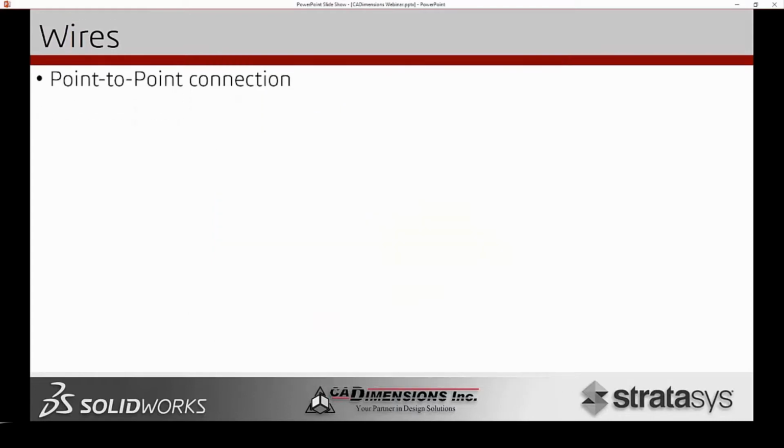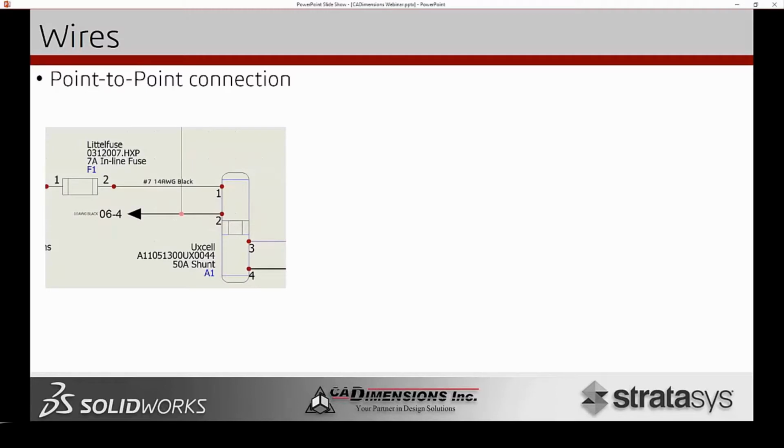All right. So a wire, in terms of everything, is just a point-to-point connection. We're trying to connect electricity between 2 connection points. The way we do that in SOLIDWORKS Electrical is using our Multiline Schematic, where we're going to draw a wire style from one termination point, in this case fuse pin 2, or the output of our fuse F1, running into our 50 amp shunt into pin 1. So we can see that we have a 14 gauge black wire, and this happens to be the 7th 14 gauge black wire that we use inside of our project.